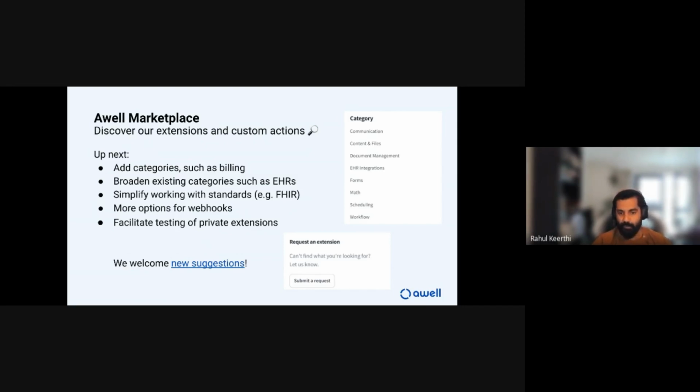And also for those who do use private extensions, a challenge there is making it really easy to test private extensions rather than needing to deploy them. So that's something we're going to also continue working on.